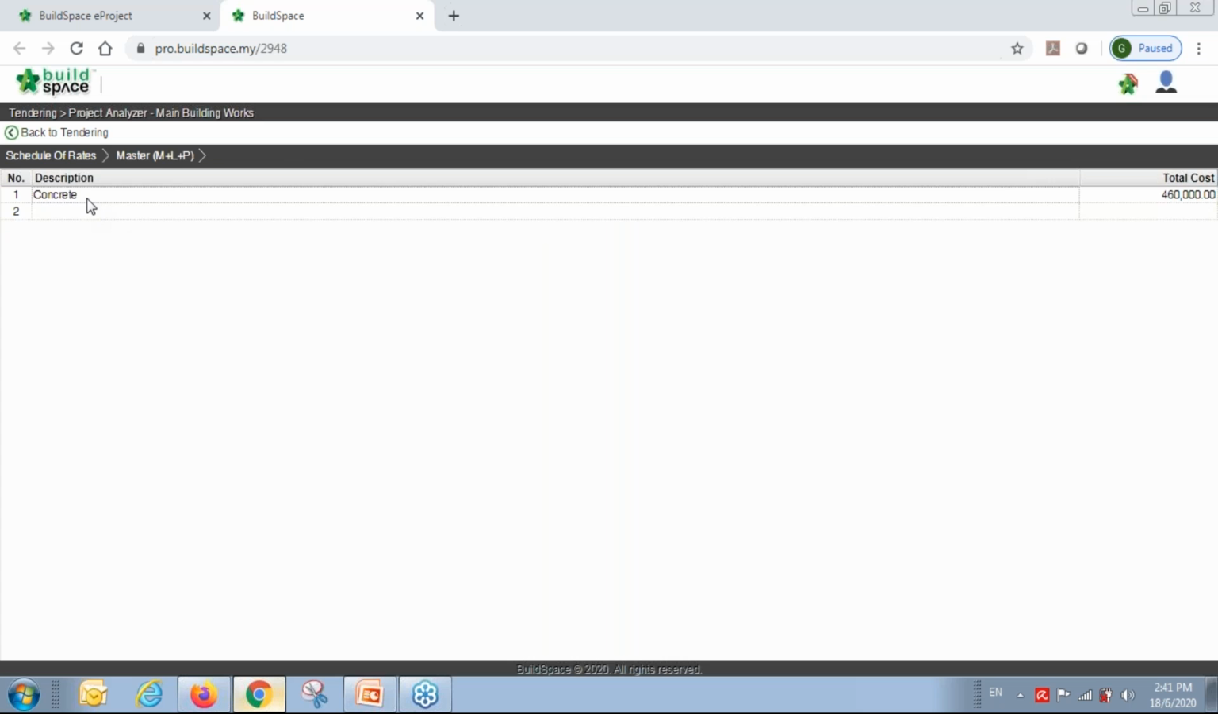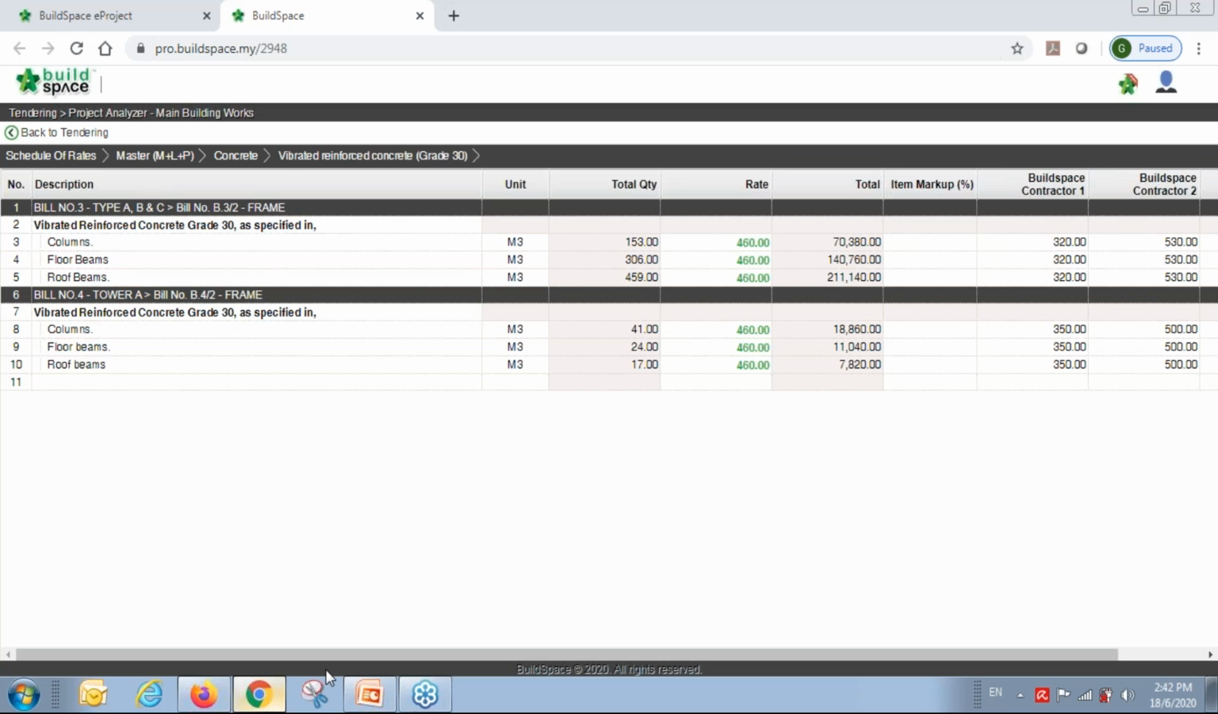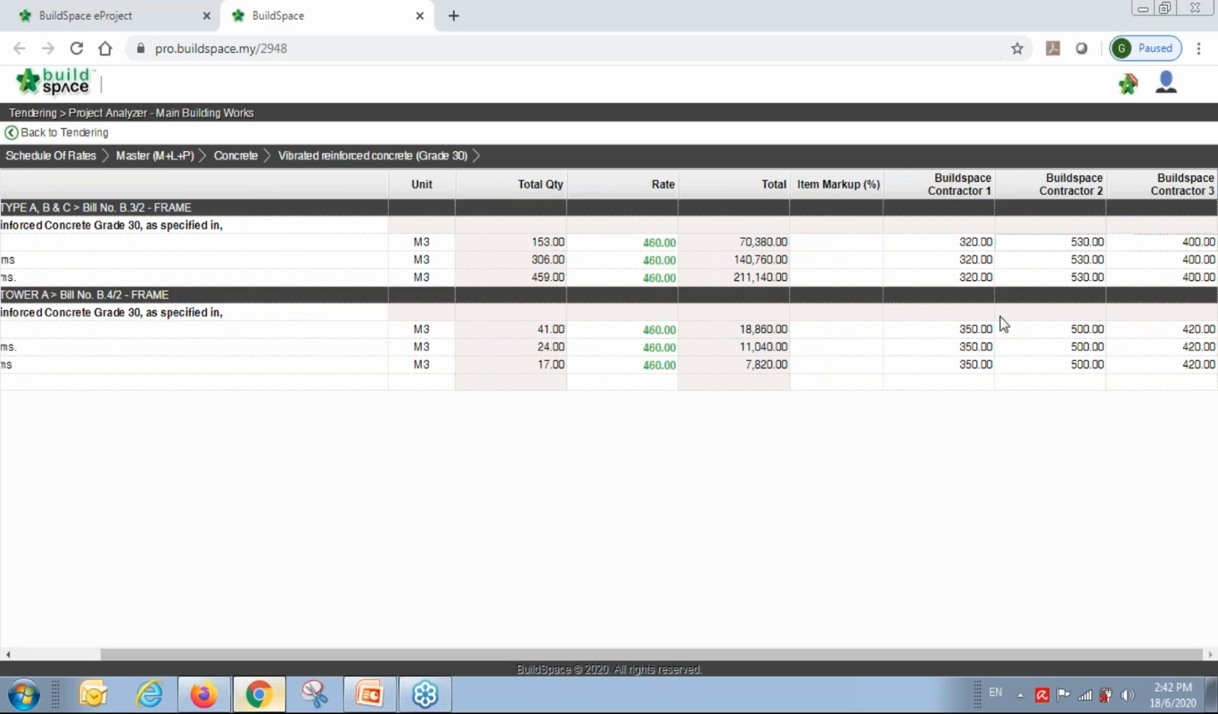okay, you double click. Just now I did the pricing here. Let's say grade 30. You want to see all the grade 30 prices by the contractors. Is it the same price? Okay, you can just double click, so you can see all the contractor prices here. Okay, this one different price. Okay, different bill, different price.